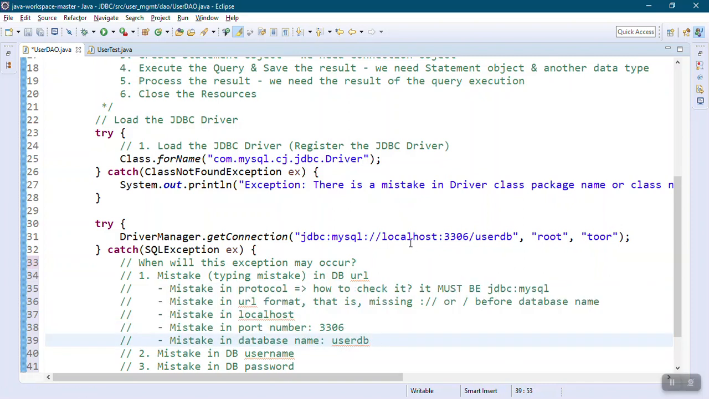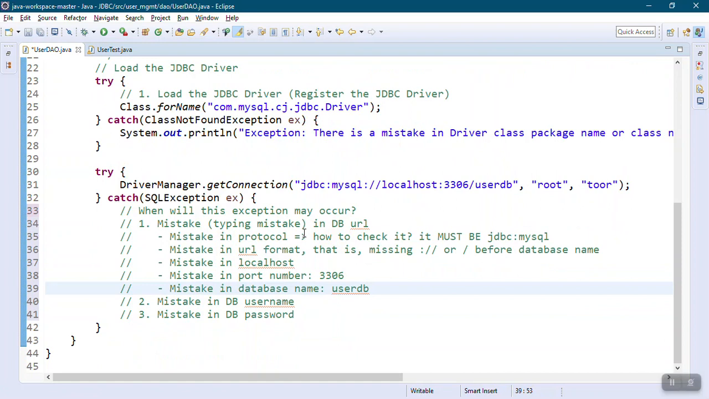How to rectify if there is an exception? You have to check those respective places where there is a mistake possible. You have to make sure that your protocol looks like this, your format contains this colon and double slash, and then it contains localhost, a colon, 3306, a slash, and your database name. These are the things that you have to remember.